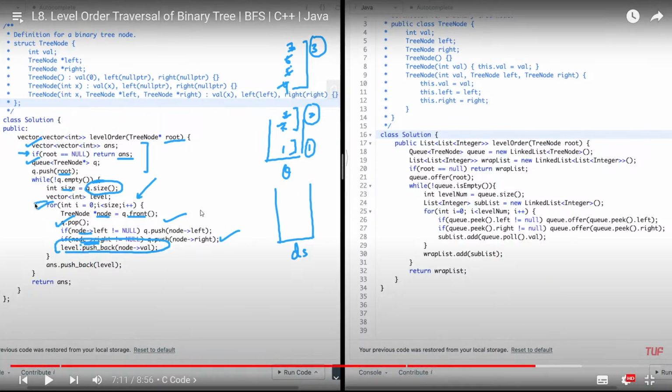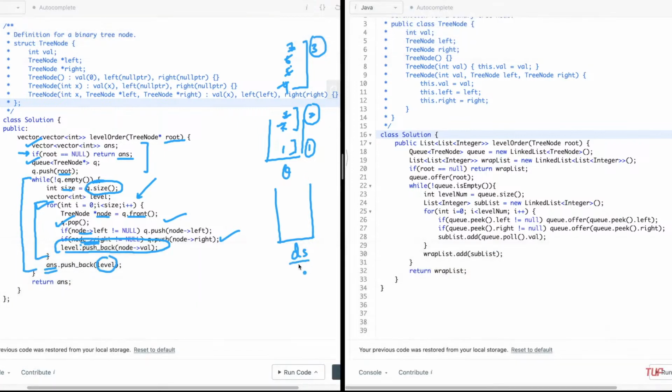So once the complete iteration is completed, I'll take this vector level and I'll put it into my answer. Got it? So this is how, after the entire iteration, this data structure, which is answer, will be storing the entire level wise traversal, and I can easily return it. So guys, this is how the level wise traversal will look like.